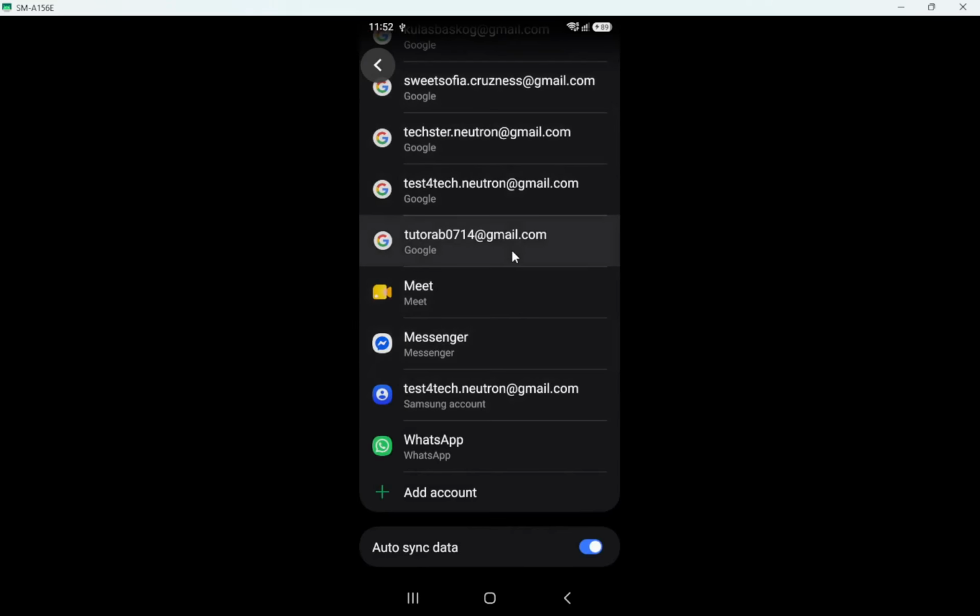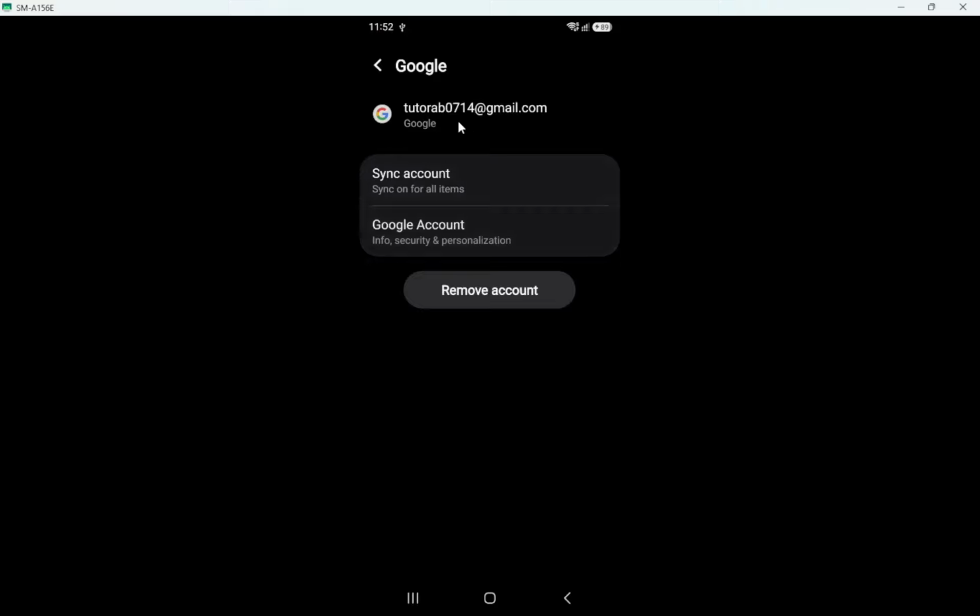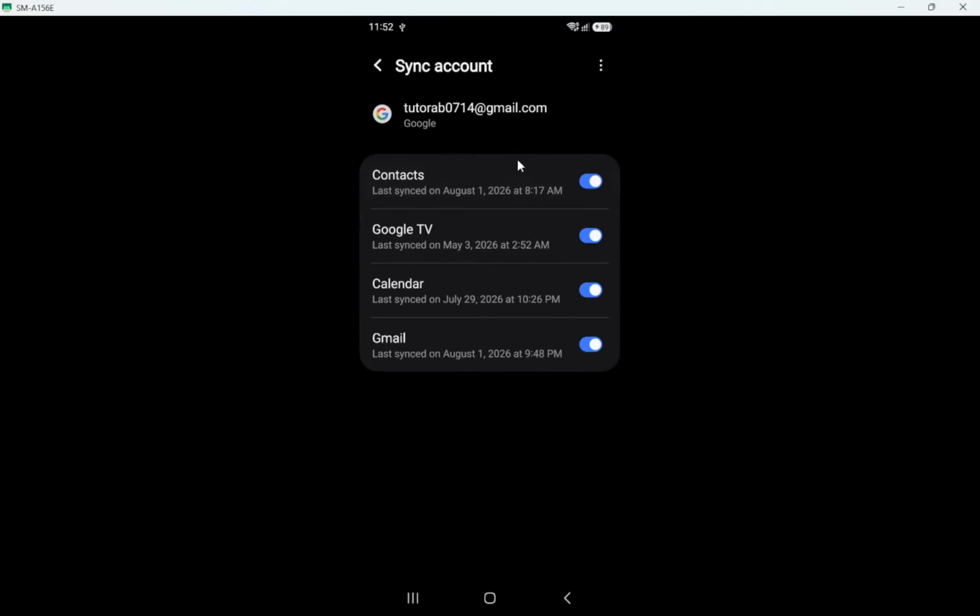Tap on the account name that shows your Gmail address. If you have more than one Google account, choose the one that holds the calendar you actually use. After you tap it, you will move to a screen with options specific to that Google account. Now tap Sync Account.